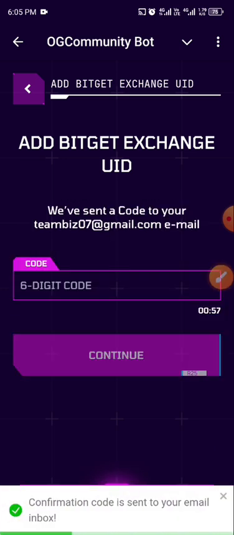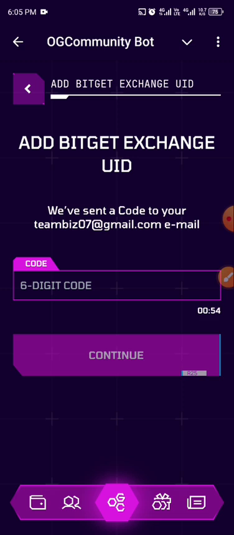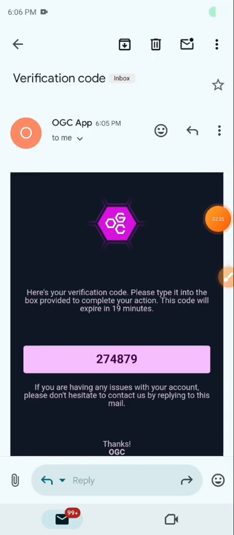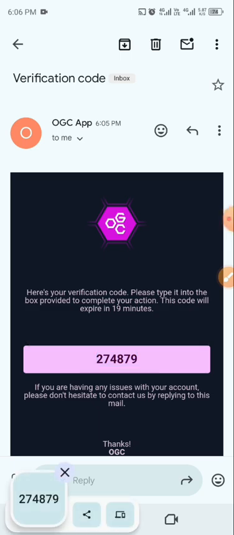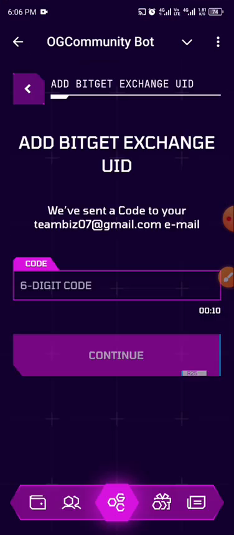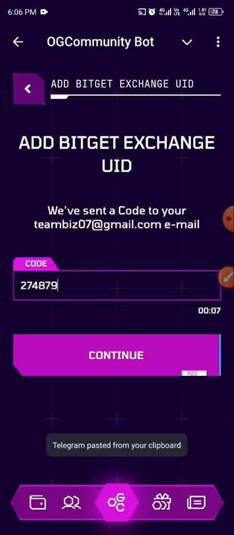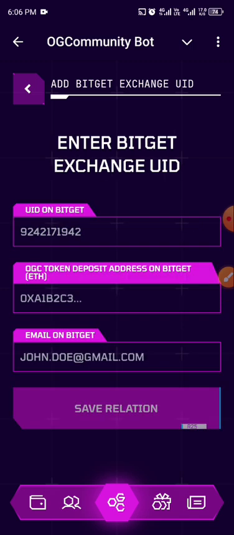Alright, a confirmation code is sent to your email inbox. So now you have to go and check your email. Let me go check my email right now to confirm the reception. Alright, here I have the code. I'm going to copy it, and then let me go paste it here. Paste it here and click on continue. Alright, so now I am here.